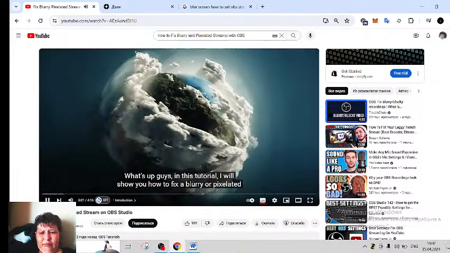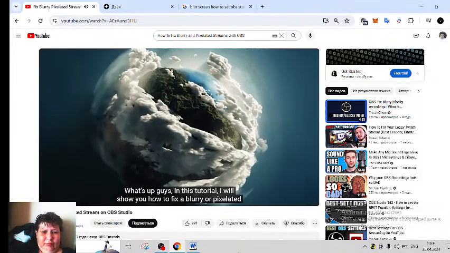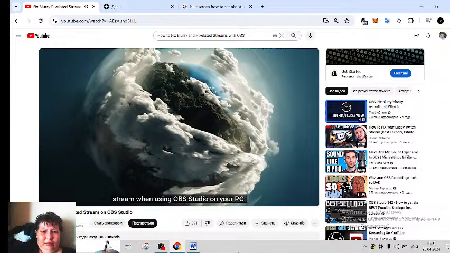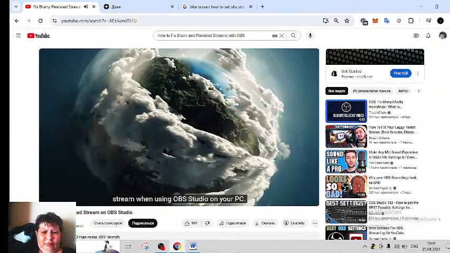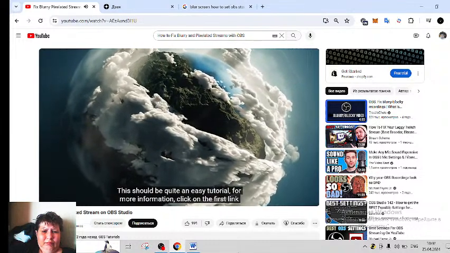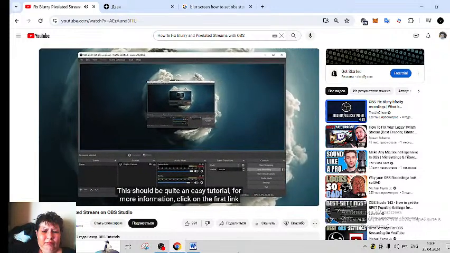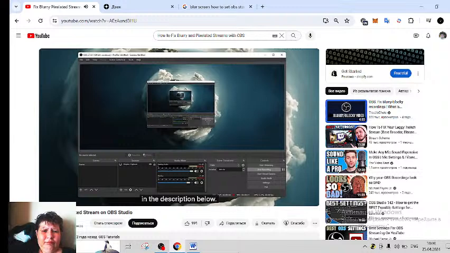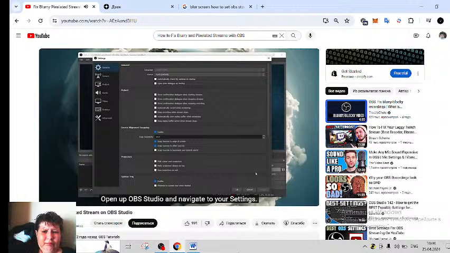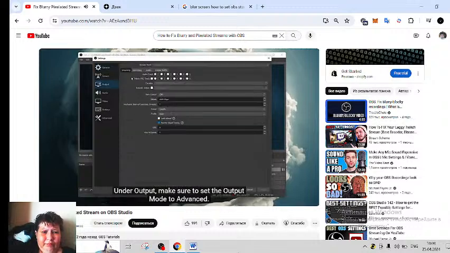What's up guys, in this tutorial I will show you how to fix a blurry or pixelated stream when using OBS Studio on your PC. This should be quite an easy tutorial. For more information, click on the first link in the description below. Open up OBS Studio and navigate to your settings. Under Output, make sure to set the output mode to Advanced.